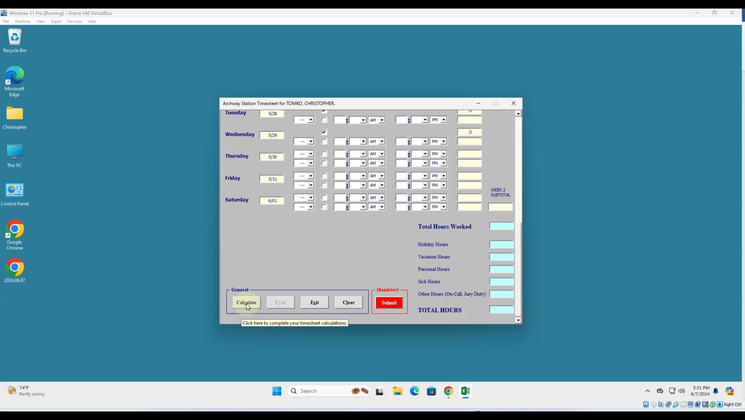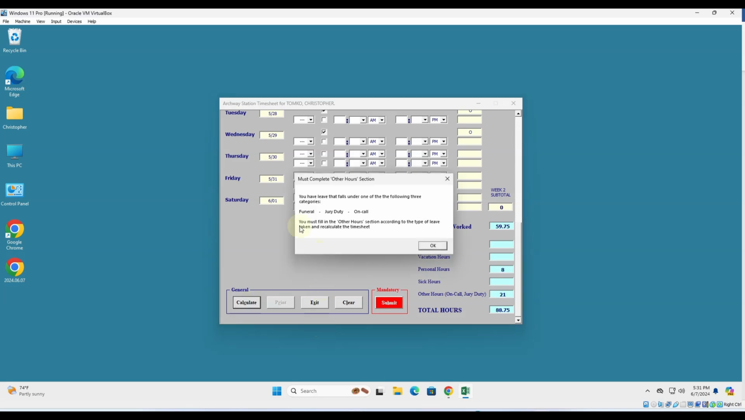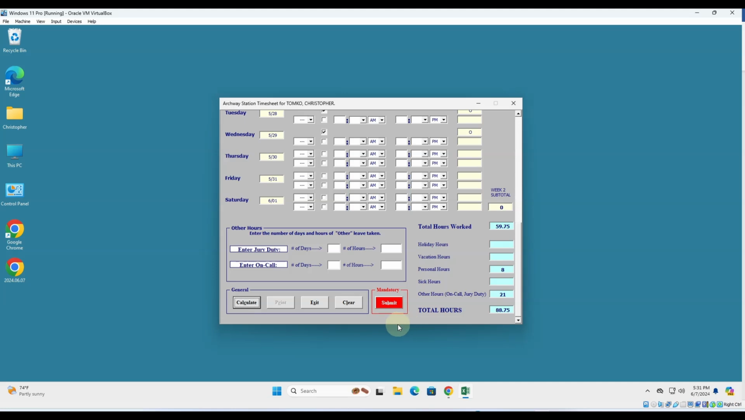And you're going to want to click calculate. You'll notice that it is telling you 3 categories. Funeral doesn't exist, so just ignore that. Jury duty and on call. So click OK. And remember, we had 2 days of jury duty, 20 hours of jury duty pay.